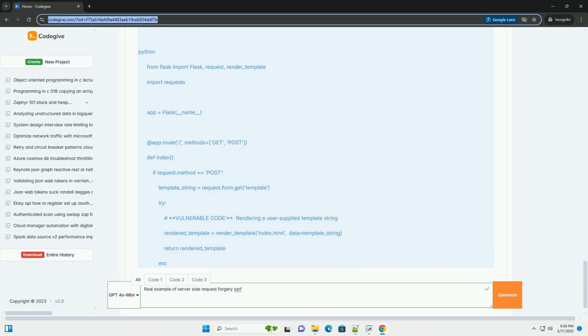Use HTTP proxies or firewalls. Web Application Firewall, WAF: use a WAF to detect and block malicious requests. Configure the WAF to block requests to internal IP addresses or suspicious URLs. Forward proxy: route all outgoing requests through a forward proxy. The proxy can enforce policies, log requests, and prevent access to unauthorized destinations.